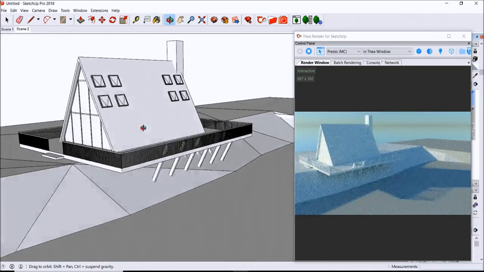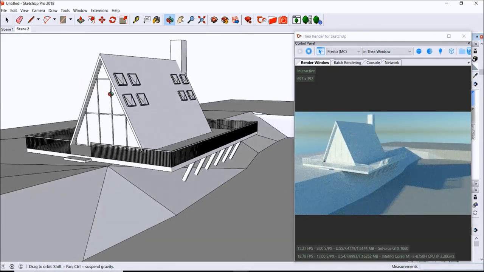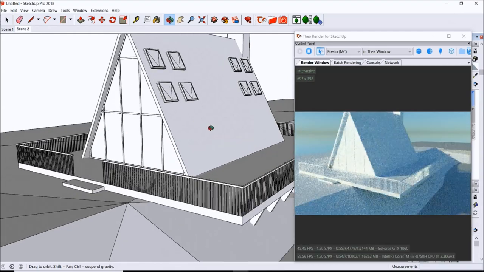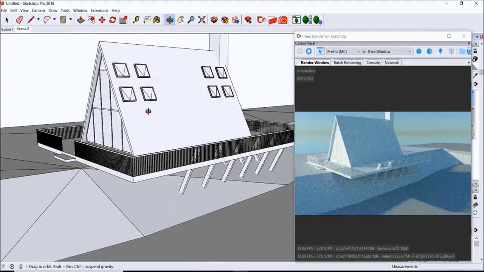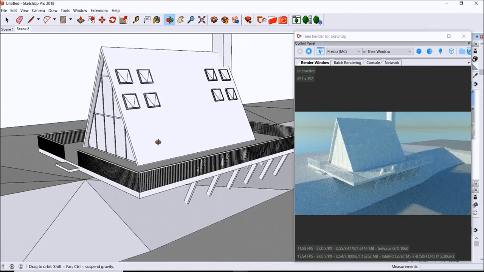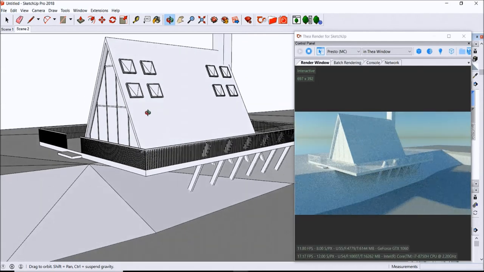Today I have this A-frame that I created in Revit 2019. I exported and imported it into SketchUp Pro 2018 and I'm going to go ahead and add some textures here using Thea Render 2.0. If you're interested, there's a video of me creating this A-frame, actually a step-by-step tutorial.